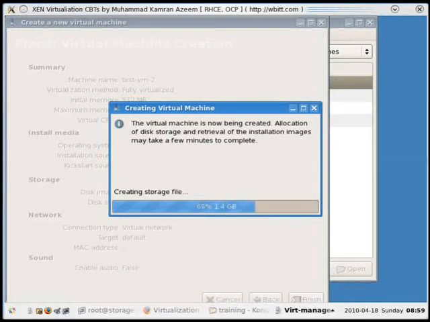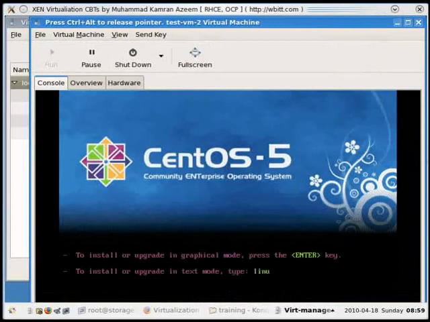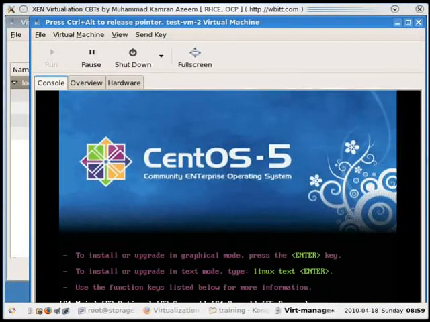Okay, so a 2 GB file is being created, which will act as the disk for this virtual machine. Okay, this is the install screen. I clicked inside, and I hope I can use a trick, which is, first let me click this full screen.